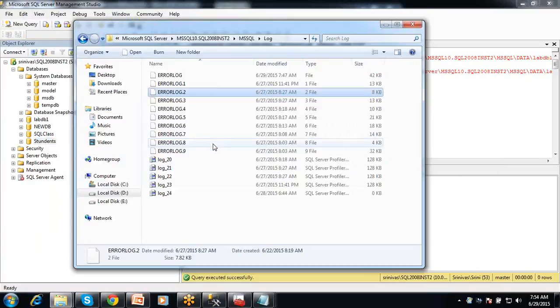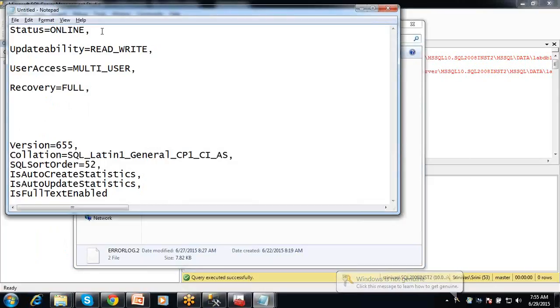The database status can be online, offline, or suspect. Online means it's up and ready to accept connections. Offline means the database is down. Suspect means that if there is any corruption and the database is not healthy, the database will be turned into suspect mode.